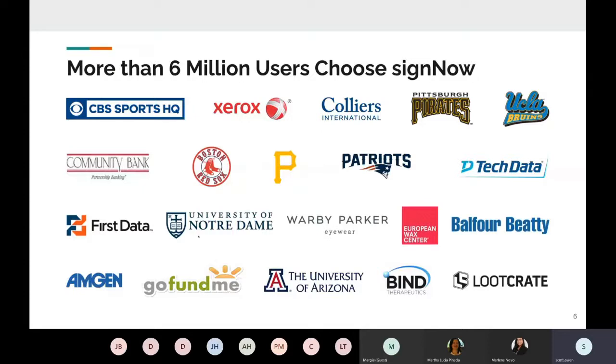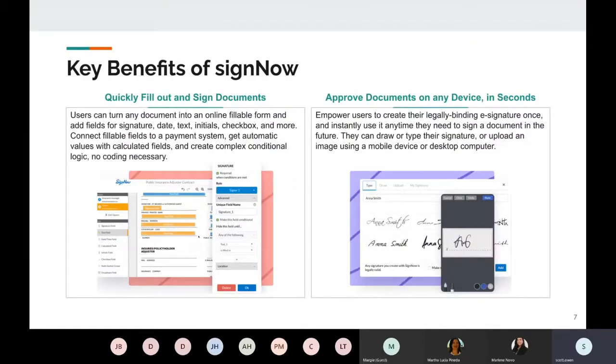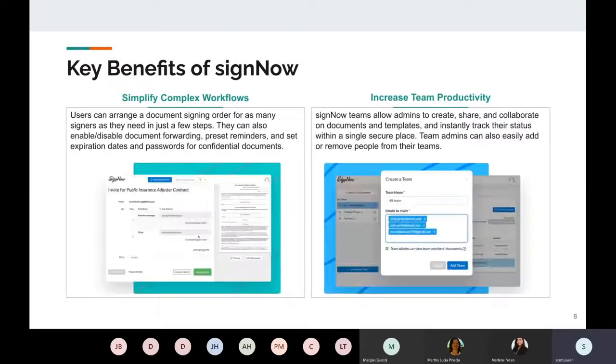Again, all sizes of customers, across all industries, across all lines of businesses. Some key benefits of utilizing SignNow: you can quickly fill out and sign documents. You can approve documents on any device in seconds. We simplify the complex workflow. If you think about e-signature, it ultimately is a workflow offering with signature at the end of that workflow. We increase team productivity with the use of the application as well.